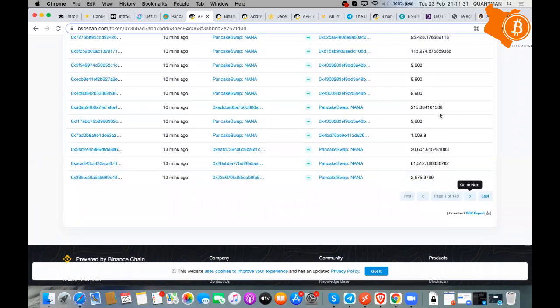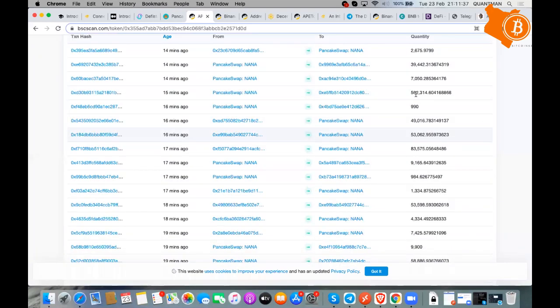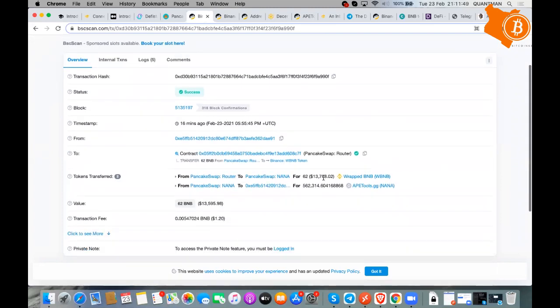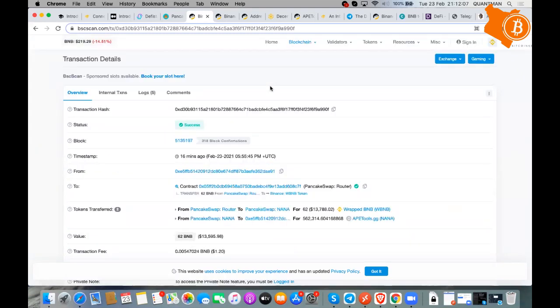I don't know if we can filter this. All right, let's go down the list. All right, this one bought 562,000 Nena. Let's see how much BNB that is. We go to the transaction. This guy used $13,788 worth of Binance coin to get those Nena. So there's serious money going on here, right? So that's something you need to take note of. DeFi has a lot of money revolving around this ecosystem, okay? So I will lock the session on Binance Chain here.